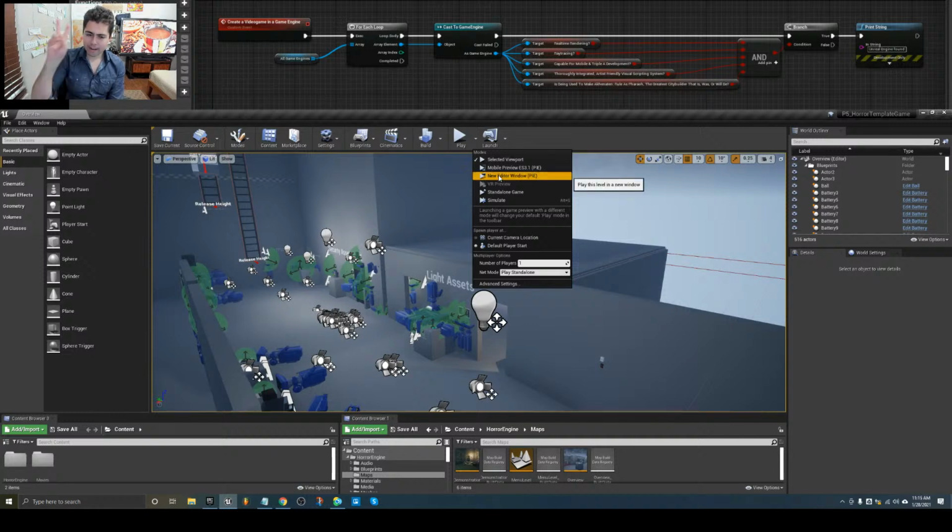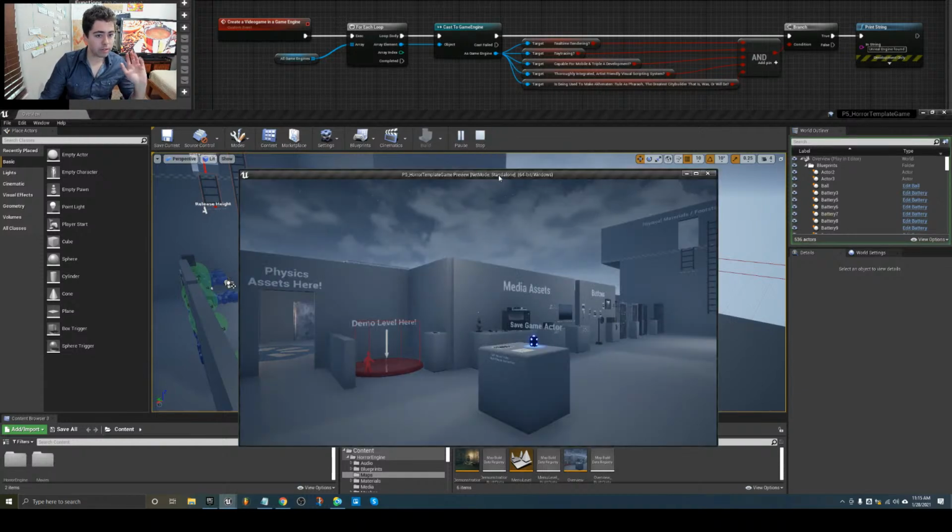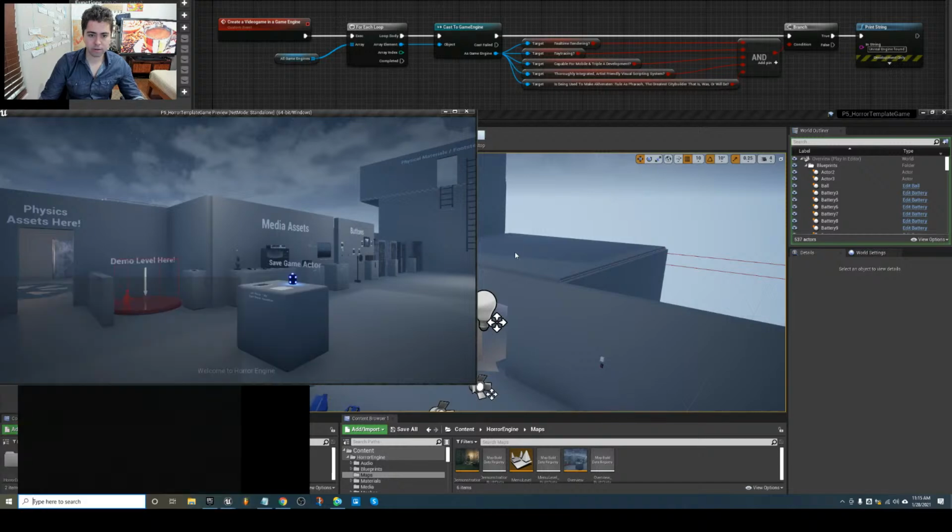But this engine on top of Unreal Engine is really specifically catered for the horror game experience. There's really cool stuff we can do. So without further ado, let's begin. So we're going to take a look. Full screen this.